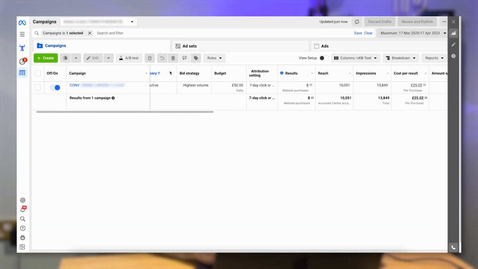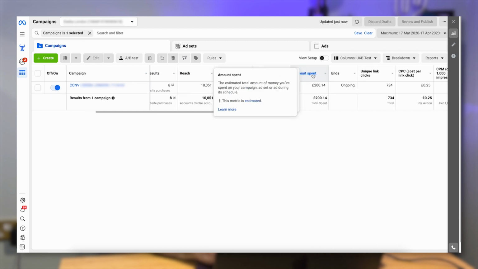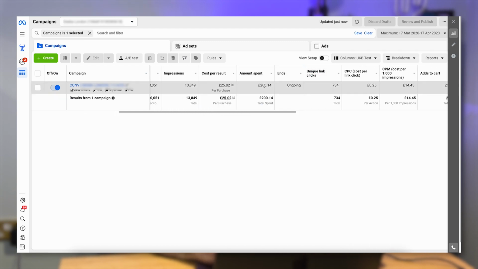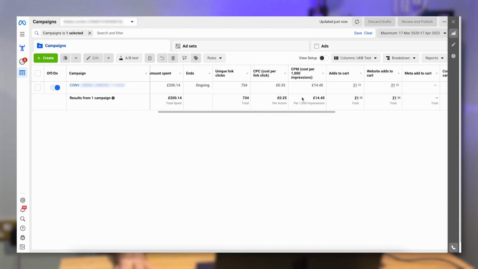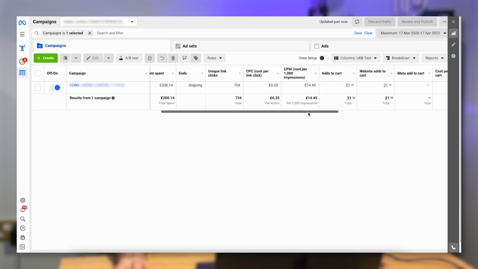Obviously there's some of these other columns here that were there before, which is totally fine. Amount spent is really important. Obviously cost per result is really important, we spoke about that. We can start to see the link clicks and the cost per link click over here as well. The CPM is totally fine. That's in line with what we'd expect for the account.